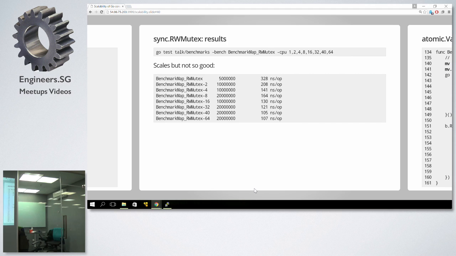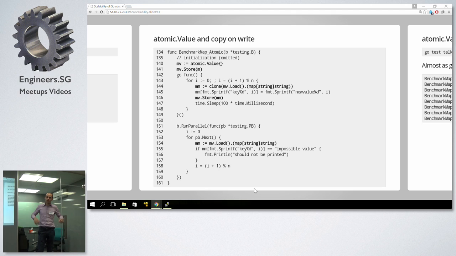And finally, it's maybe over-optimization in almost all cases, but I still think it's quite interesting to know about this approach. It is basically using copy-on-write with something called atomic.Value from the standard library. The idea of atomic.Value is that it provides you two operations.